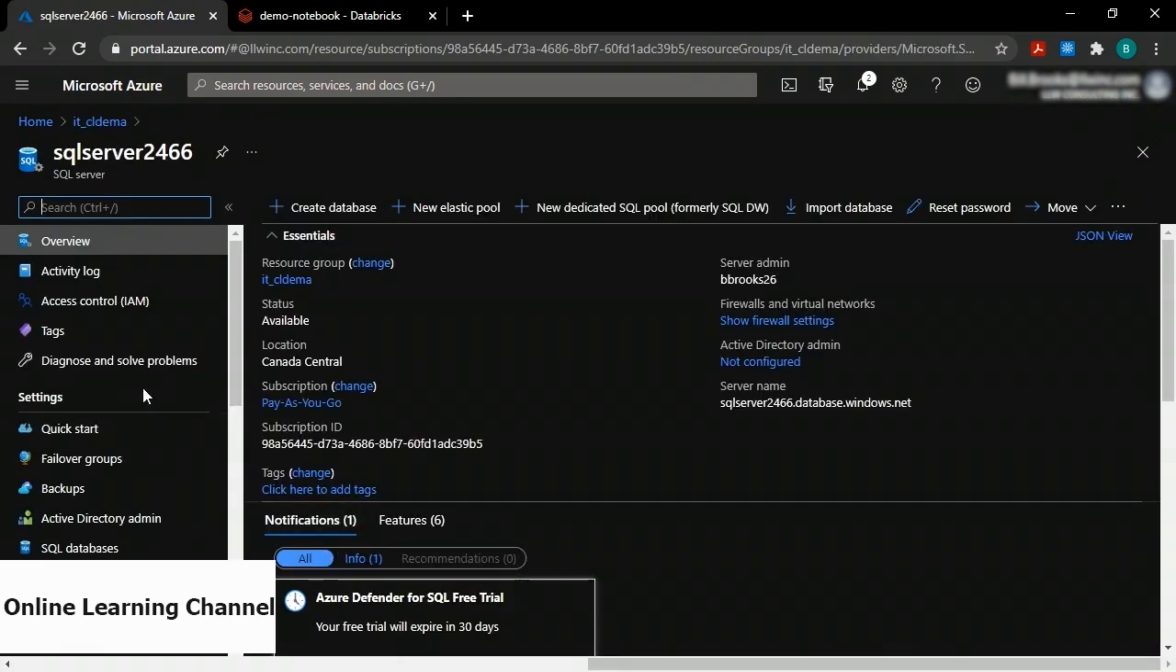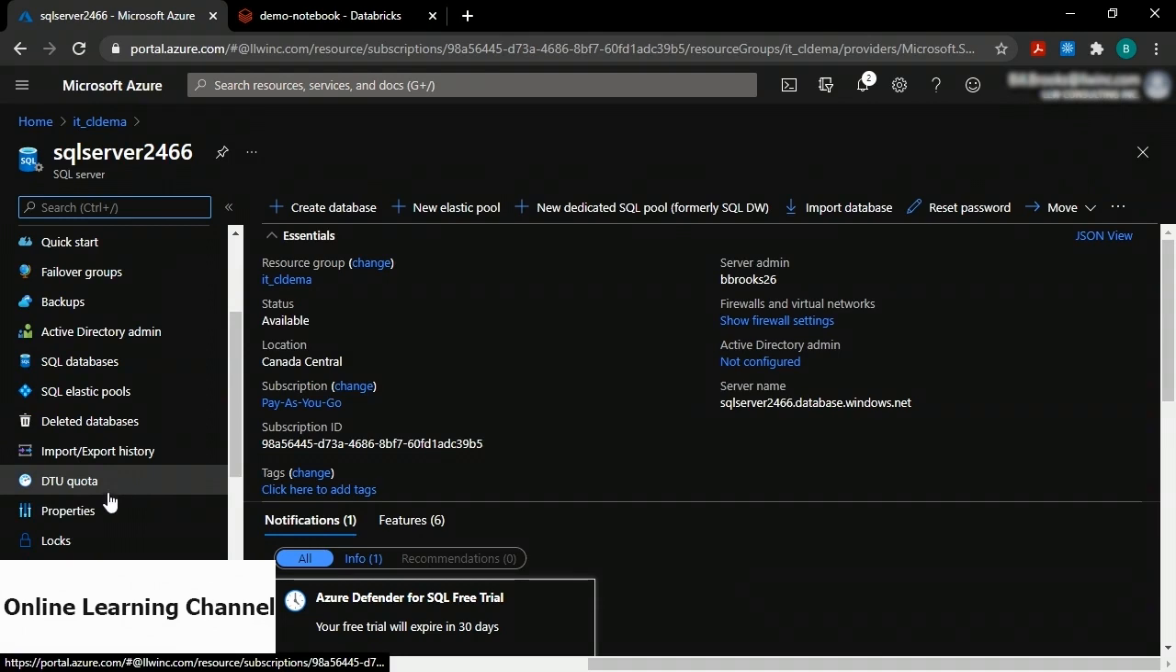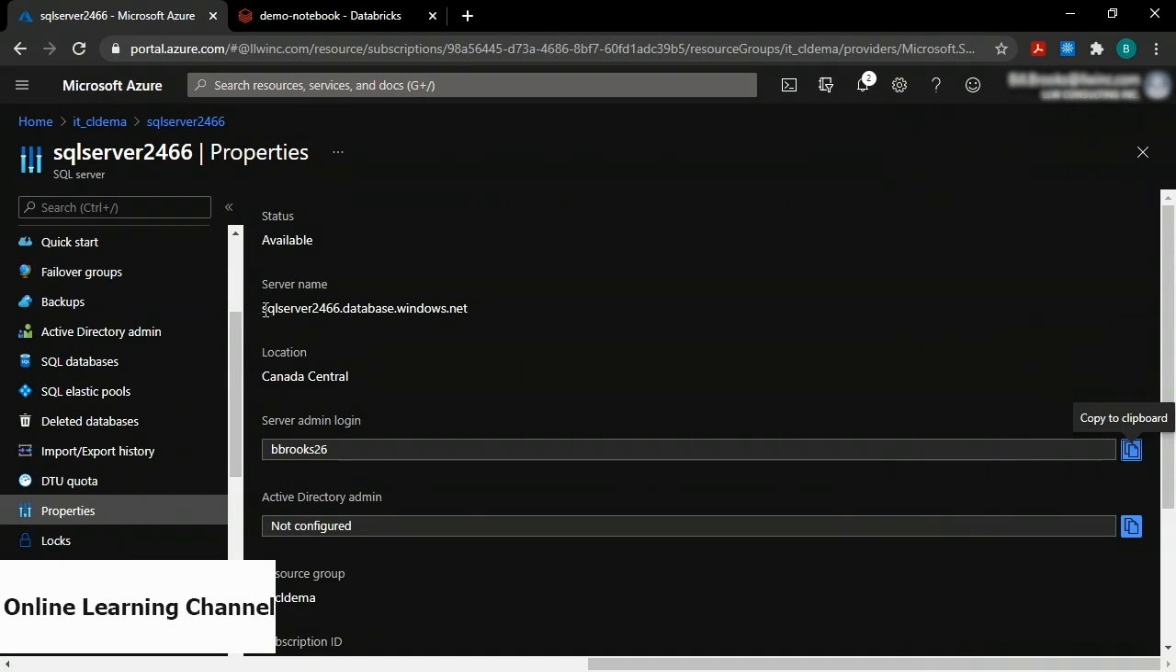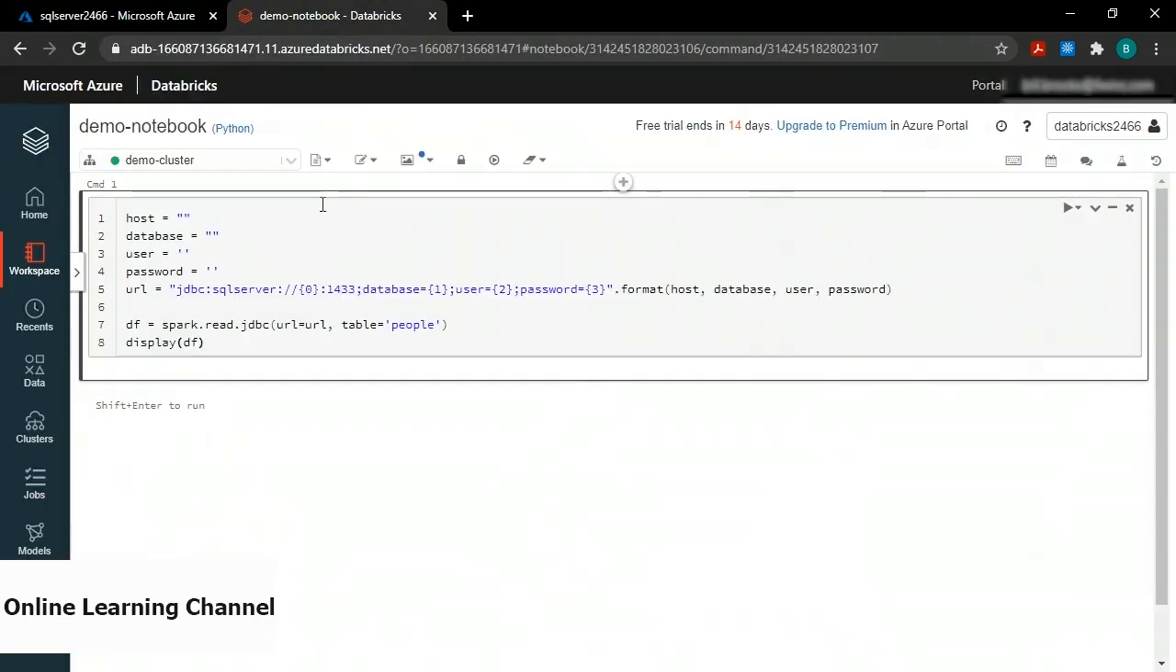Now on the left, under Settings, there's Properties. So I'll choose Properties. And the server name is on the Properties page. It's SQL Server 2466.database.windows.net. So I'll copy that. And then I'm going to go back to Databricks and paste that for host on line 1 in the code window. On line 2 of the code window, it's asking for the database.